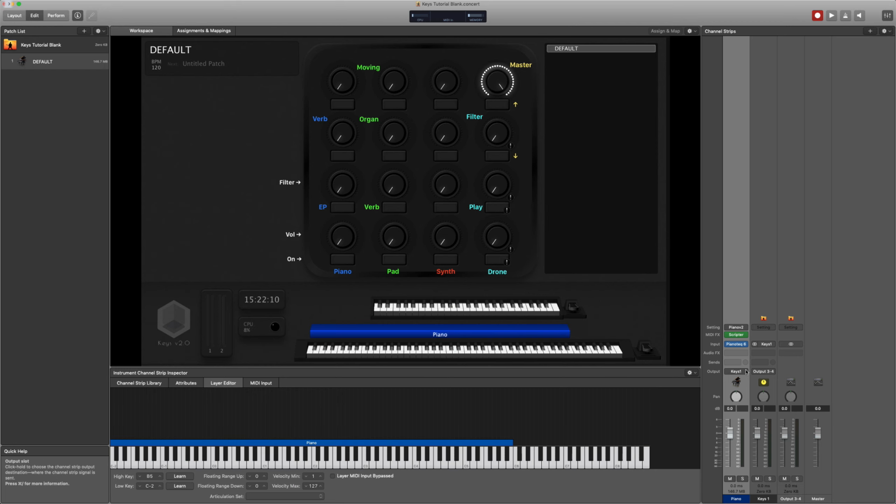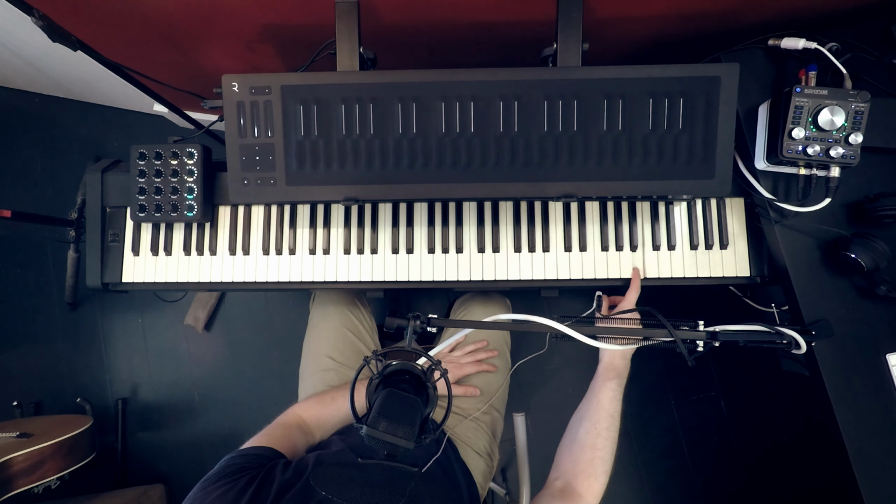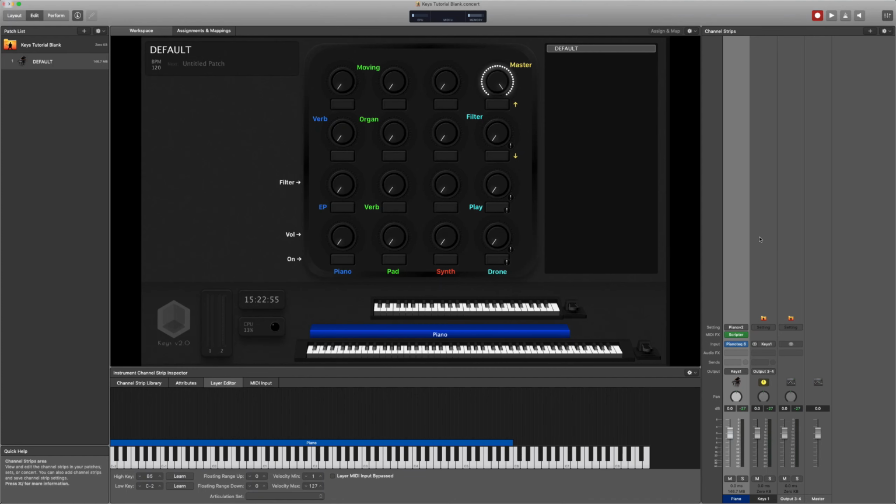So I've also renamed it to keep it tidy, changed the color to blue to match all of my piano things. And I've changed the layer range to only go up to B5. I'll explain why I did that later. So now let's map some other parameters.